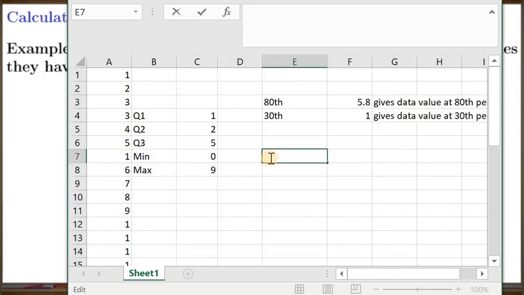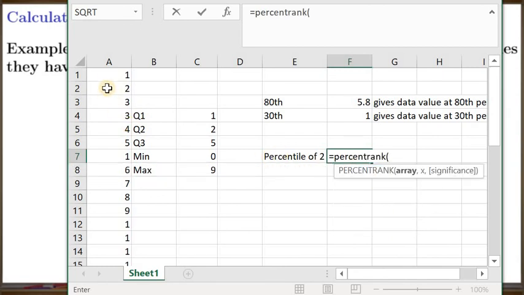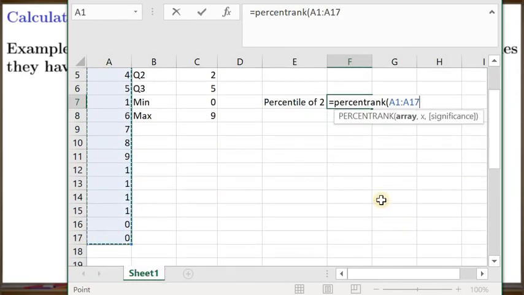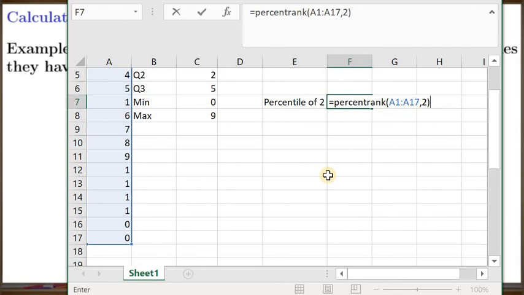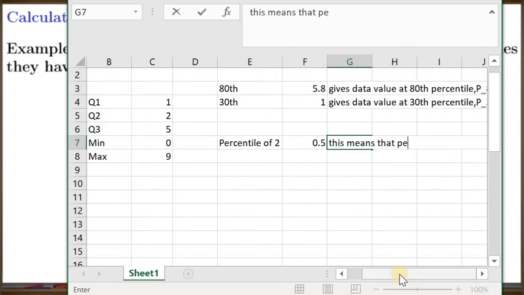Now let's find percentile of some number. So for example, let's find percentile of 2. So to find percentile of 2, type equals, then type percent rank, then type parentheses, go up here and then select the data. Since we are trying to find percentile of 2, type comma, then type 2. Then close your parentheses, then hit tab or enter. So that will give you percentile of 2. This means that percentile of 2 is 50.